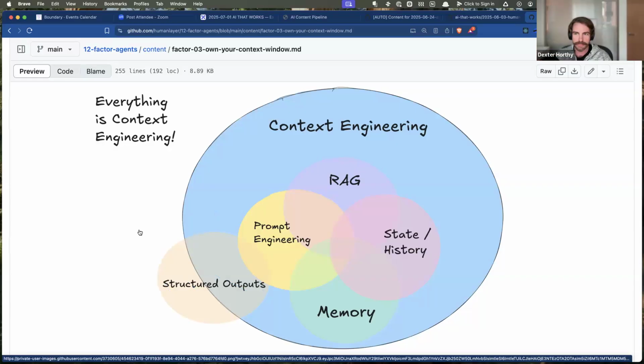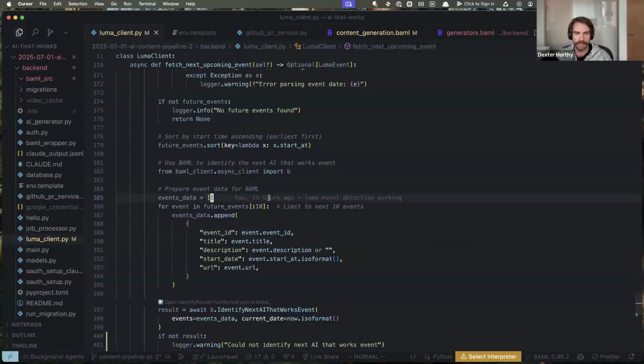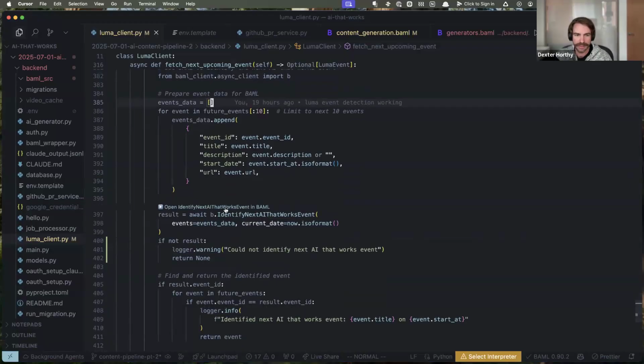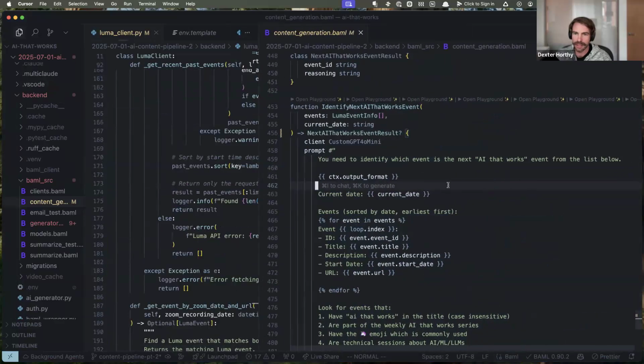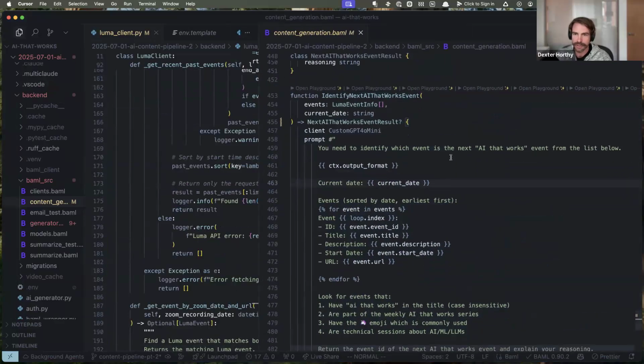Cool. Yep. Let's go back. Cool. Back to the code. You ready to look at the prompt? Let's show the prompt. Cool. So here's our prompt. So we got to see which event is the next AI that works event.